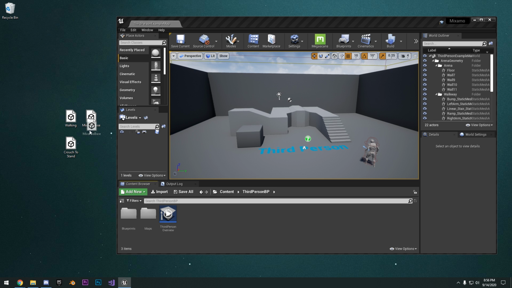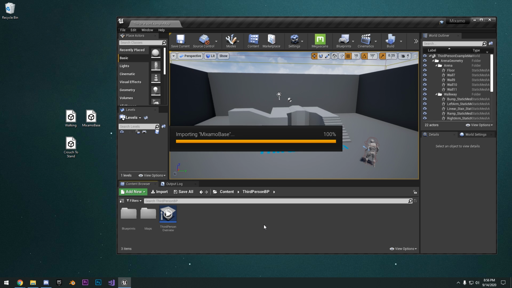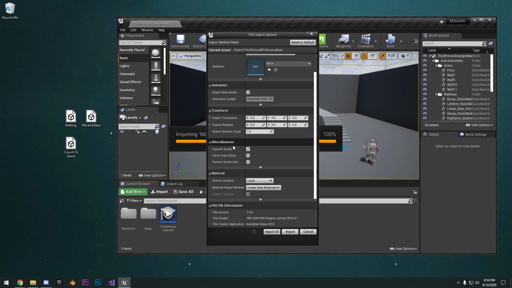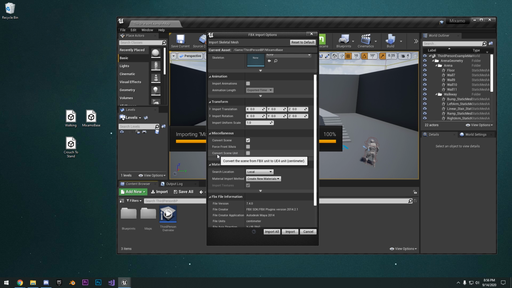So we can go ahead and take the Mixamo base and drag and drop it into our content browser. You're going to see this Fbx Import options pops up. Since this is the Skeletal Mesh, we're going to import the Skeletal Mesh, import mesh, and then you scroll down here. You want to make sure that you convert scene unit.